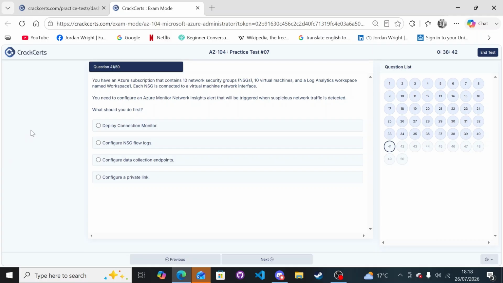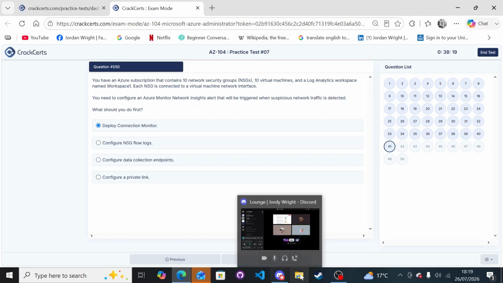Okay, you take this one. You have an Azure subscription. Okay, right. Configure an Azure alert that will be triggered. It's going to be the monitor. Okay. Yeah, it's the monitor.